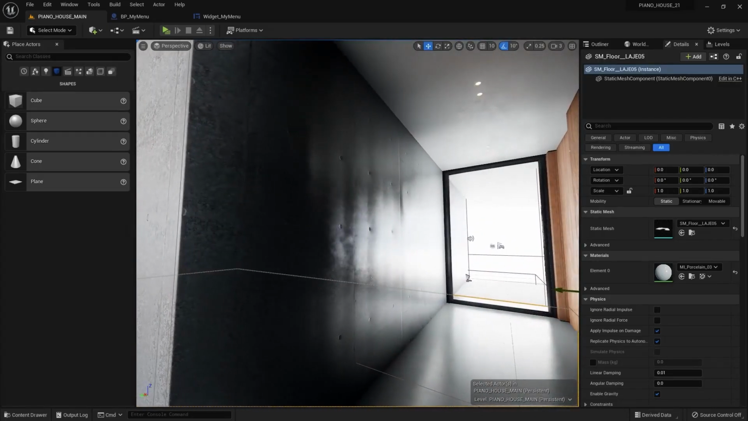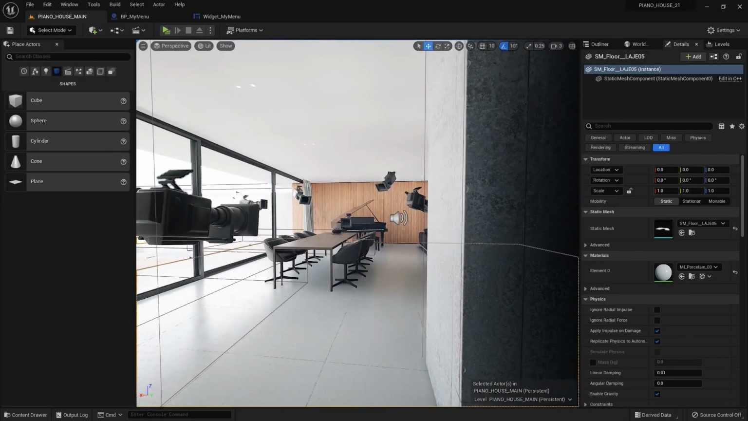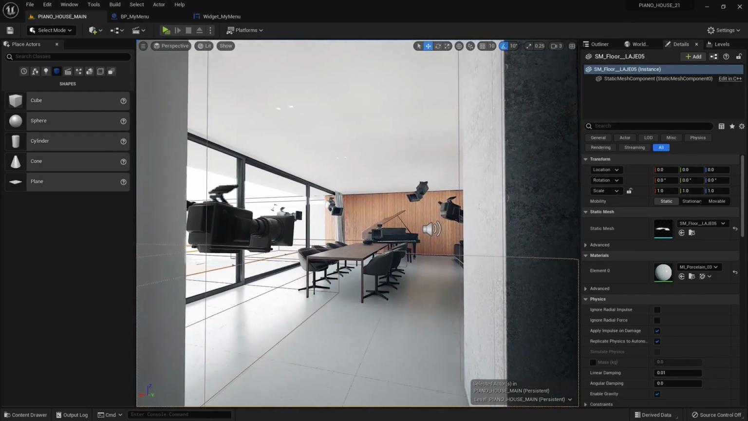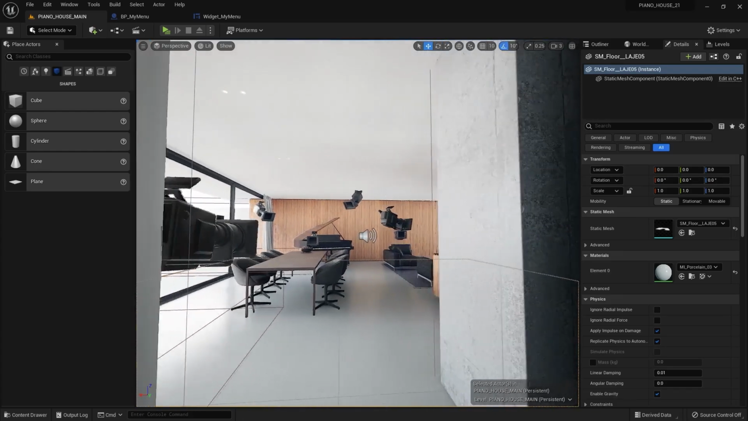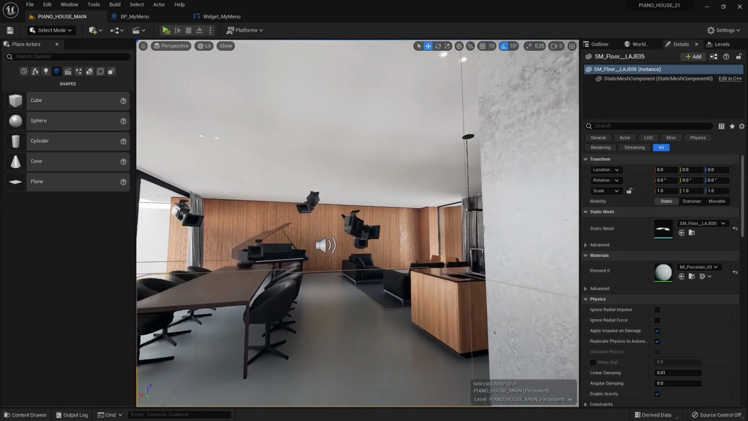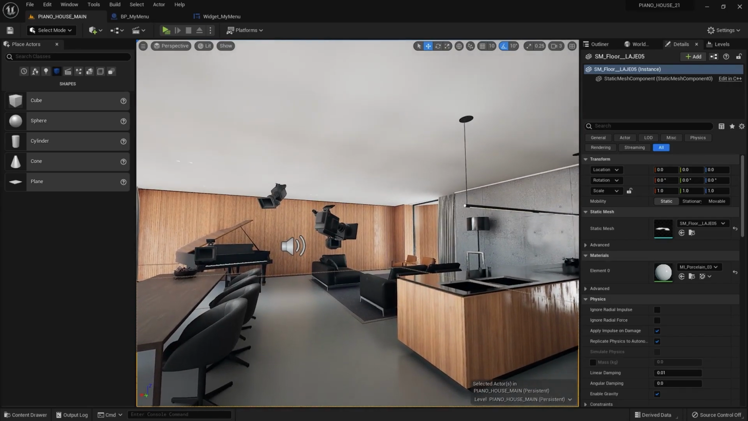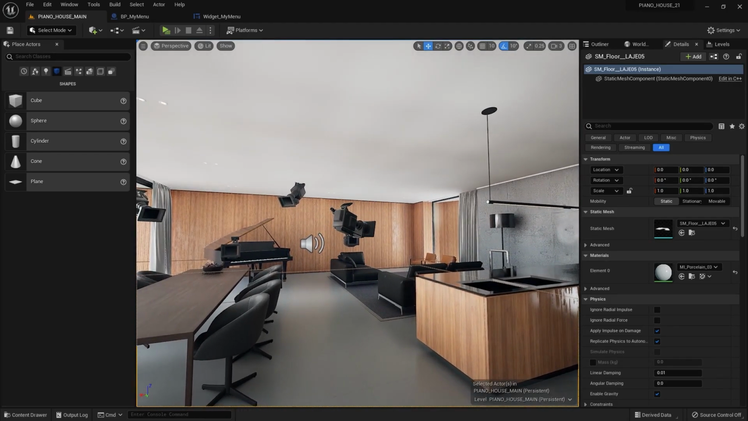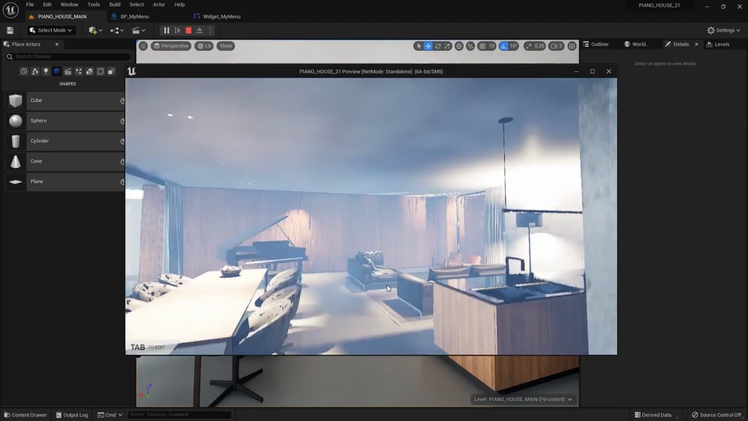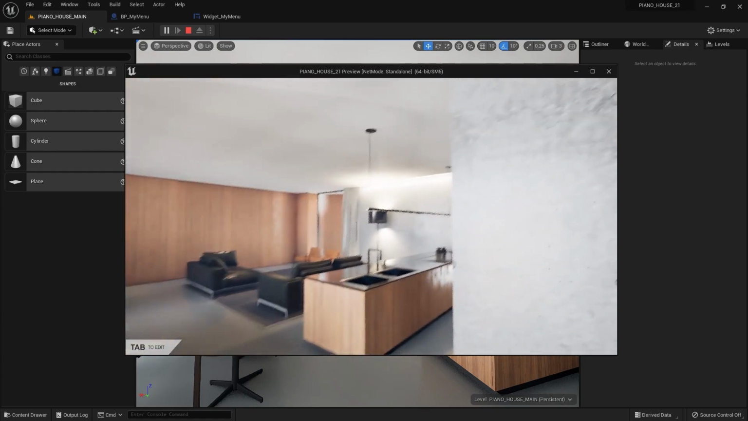In the last classes, we made the menu. So we already have a base prepared to create the changes of lighting, materials, and everything. Okay, so let's press play here.